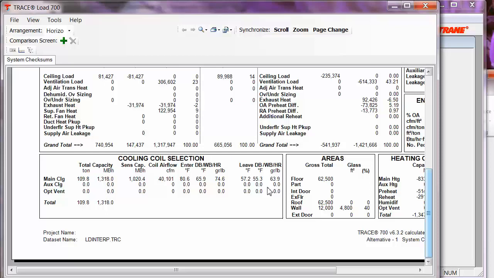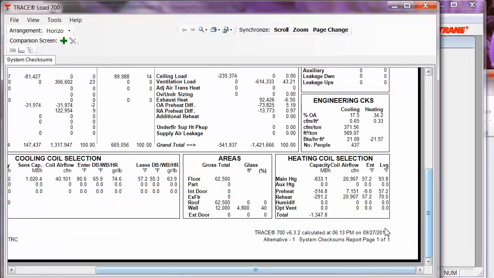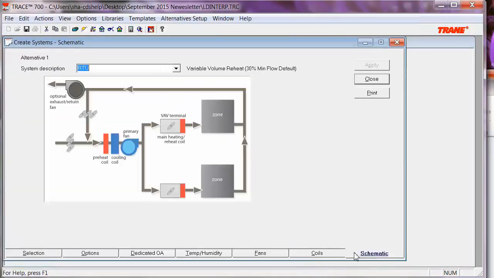We'll talk about how this is important later on when we are discussing Trane 700 versus what happens in the real world. Finally, we can take a look at the heating coil sizes. In this situation, we are looking at the system checksums, so the preheat coil would only apply to this report. How did I know this? Well, look at the schematic for the system type chosen from Create Systems. You can see here that we have a preheat coil on the system level. And so this schematic is going to give you a clue to where the coils are located.